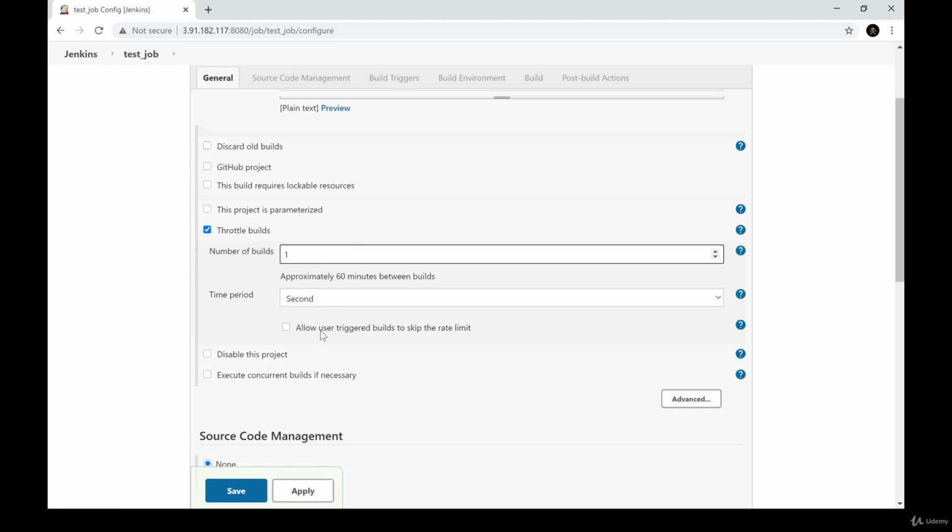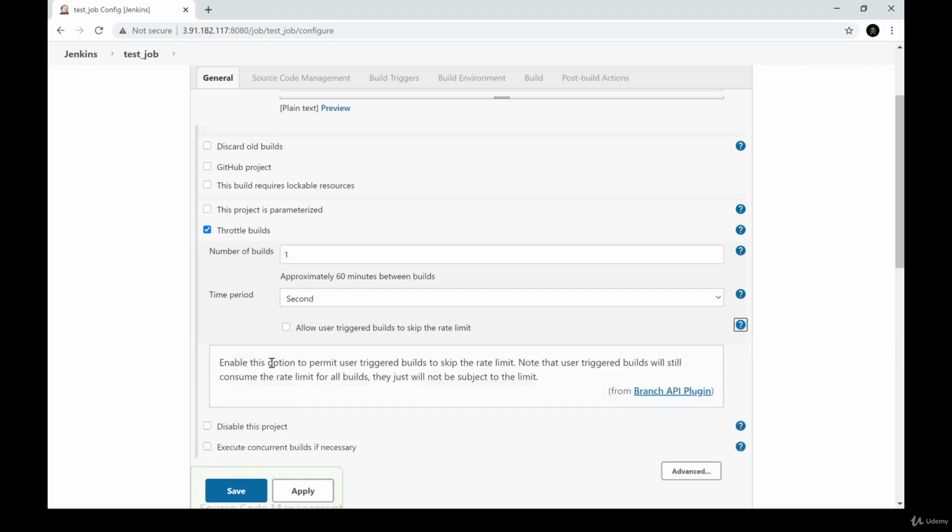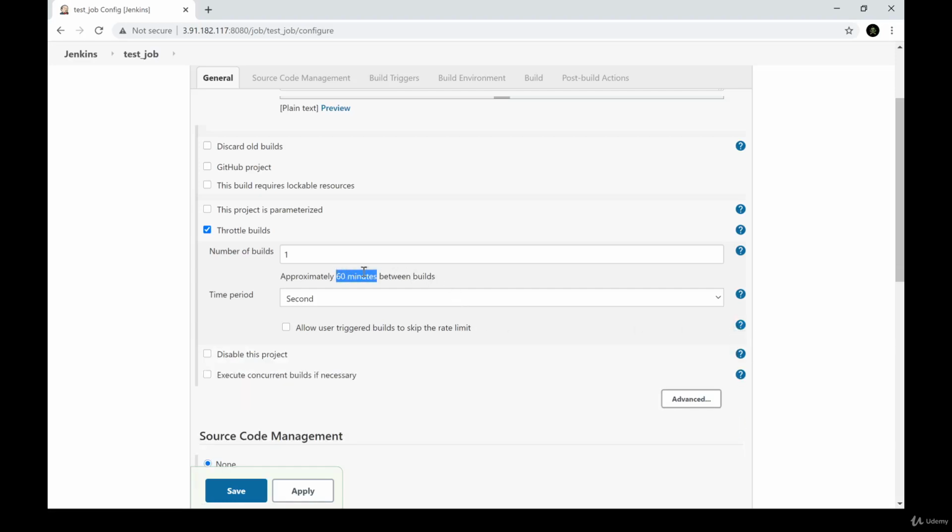And here you can see allow user triggered build to skip the rate limit. You can read more about it. So if you want, enabling this option permits user triggered builds to skip the rate limit. Okay, the rate limit, which is the 60 minutes, as you can see, the one here.